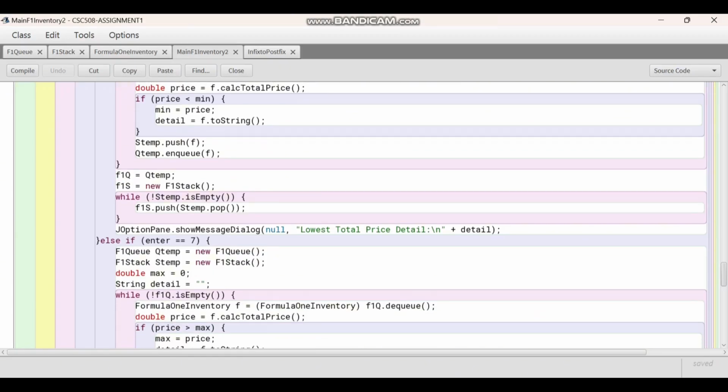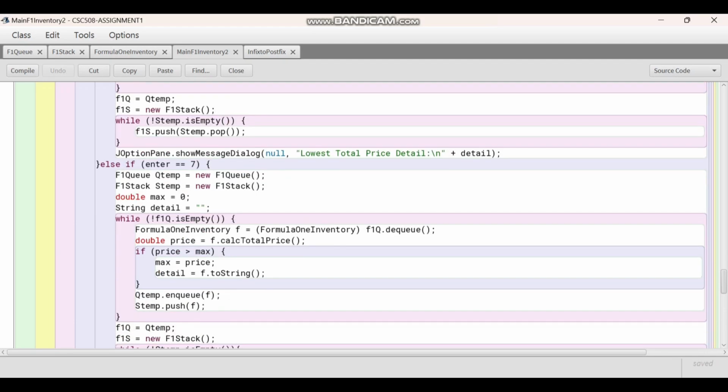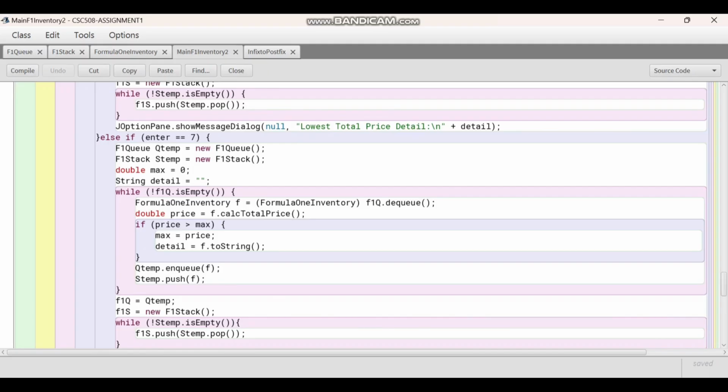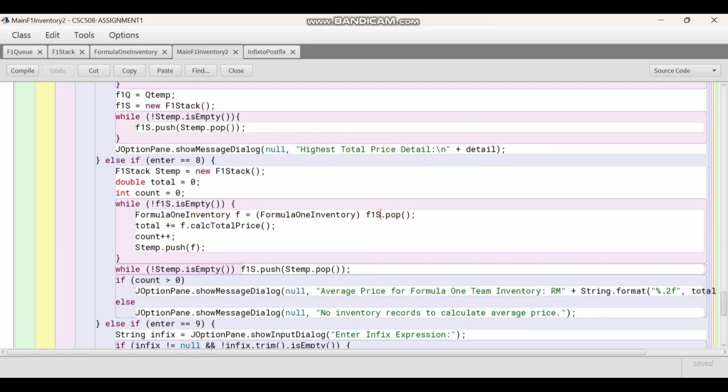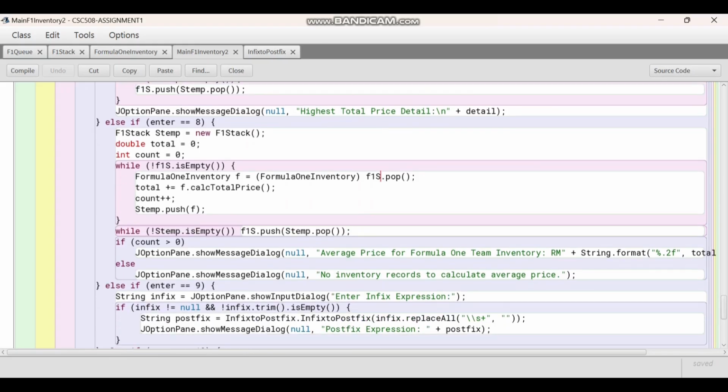And then if the user enters 7, this is to search for the highest total price, and then I create a QTEM object and also an STEM object. So there's a while loop right there, and if the Q class is not empty, we dequeue the data from the Q class, and there's an operation right there to find the maximum total price. The data that we dequeued earlier will be enqueued back to the QTEM object and pushed back to the STEM object. And then the final data that we found in the operation will pop up in that JOptionPane show message dialog manner.